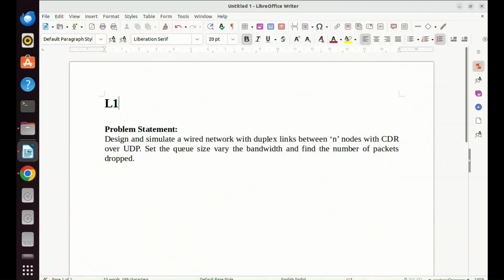Now let us solve question 1, that is, design and simulate a wired network with duplex links between n nodes with CBR over UDP. Set the queue size, vary the bandwidth and find the number of packets dropped.